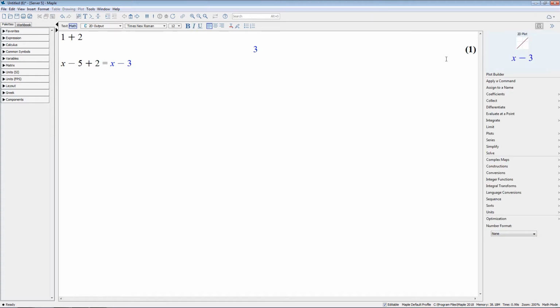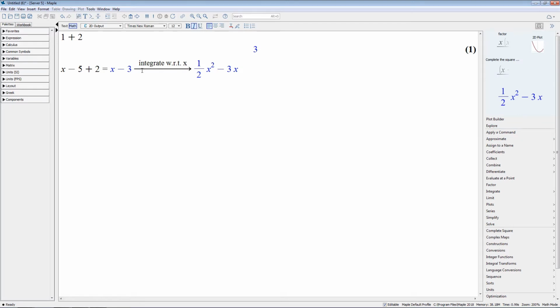Maple's context panel can be used to perform a wide variety of operations. So say if we put our cursor back here on this expression, the context panel is offering up various operations that are relevant to that expression. So we can go to the context panel, choose integrate with respect to x, and we'll get a result of integrating this expression with respect to x. We can then continue using the context panel for more operations. So with this expression now being our focus, we can go to plots and make a 2D plot.